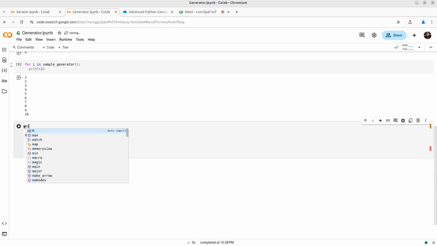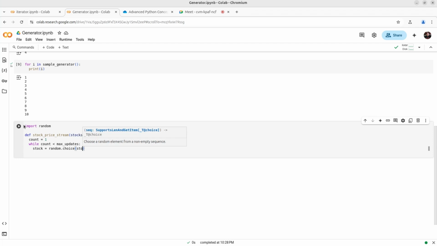Import random, right? Import random and random dot choice. In this choice we will pass this stocks, right? From this stocks we will choose a random stock, and we will also generate price randomly. For generating random price, we can use random uniform method.